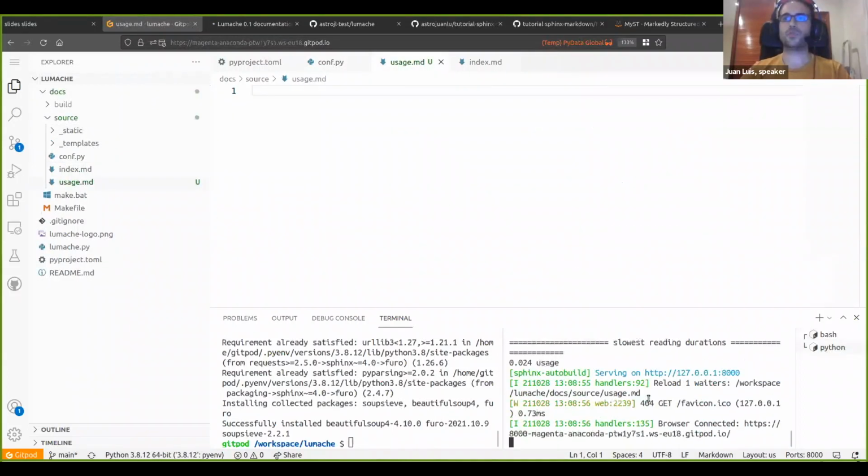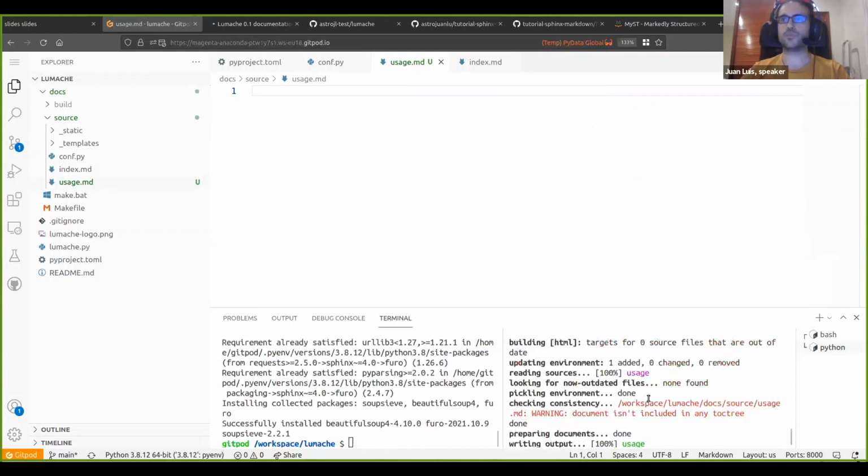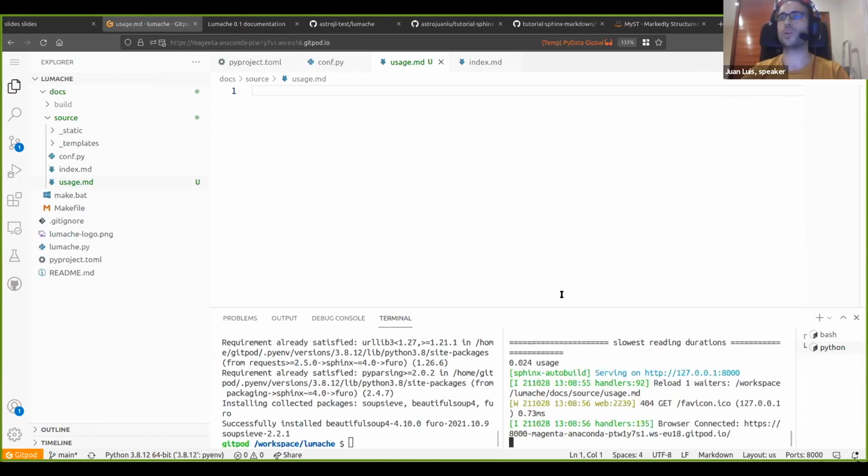The first thing you will notice here, I'm going to pay some more attention to the output now, is that Sphinx gives me a warning because usage.md doesn't belong to any toctree. We're going to fix that in a moment, but this is an important warning because it means that your users will not be able to reach this document. There's no link pointing to it, basically.